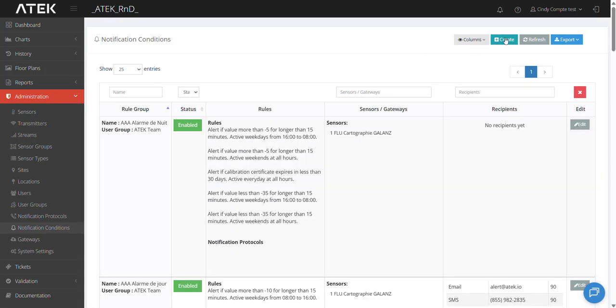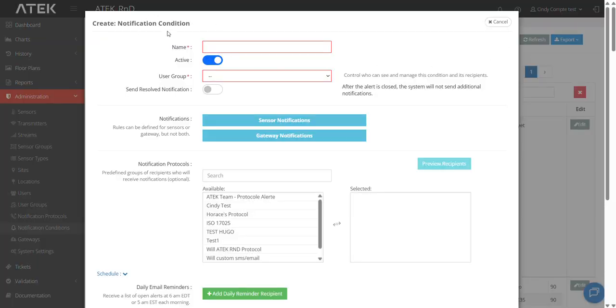Then, click on New in the top right corner, and the window Create Notification Condition will appear. In the first field, enter the desired name for the notification condition. For example, here I will enter the name Test. Next, you can see that the condition is enabled by default, but you can disable it if needed.